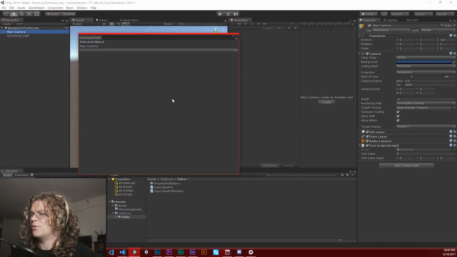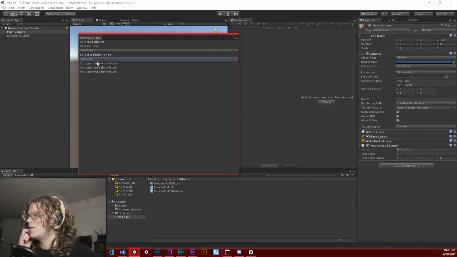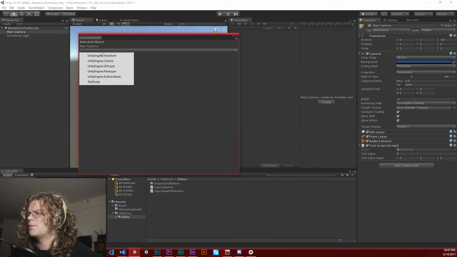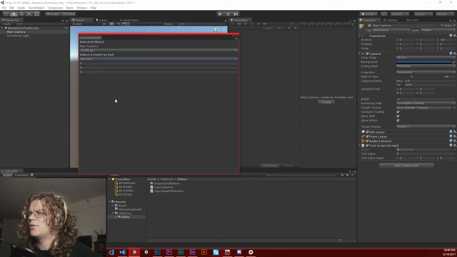I thought I fixed this so it would continue to update, but whatever. So, oops. No supported editors found for test value. Well, that's kind of weird. Test script, test value. Oh. It's because we switched these, but we never actually got to any of those null conditions. That's why I don't like this solution. It doesn't detect these changes. But anyway, I have this. If I change it to 10, it will stay. If I change this to 20, and if I change that to 30, all of those are persisted now.